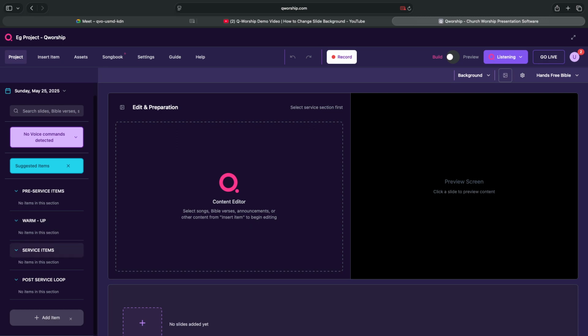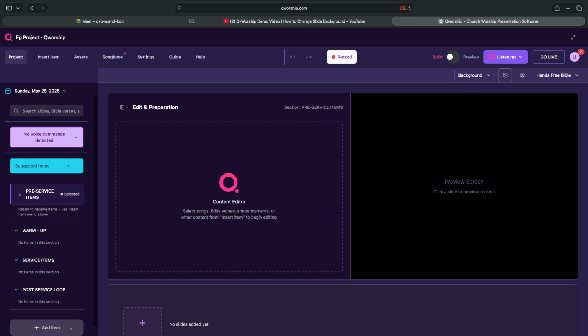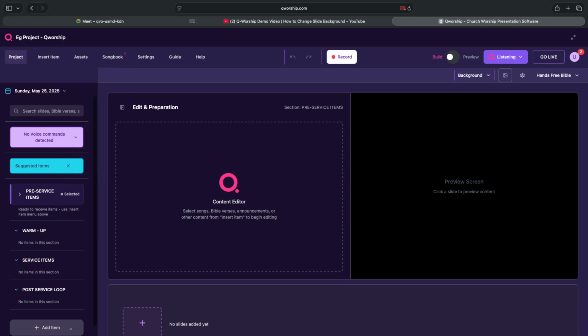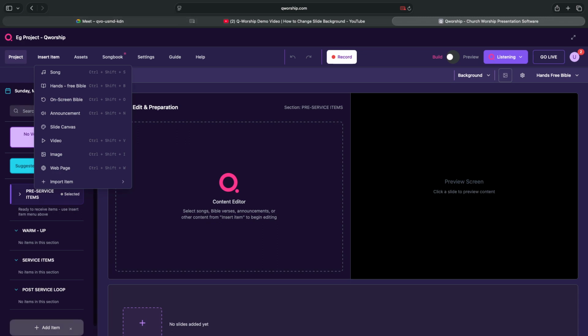Okay, so how does this work? To insert, for example, a song, you would have to click on the section that you want to insert it into. So for example, I want to insert into pre-service items. I'll then click on it, and then you can see this here that says selected. Then you go to insert item, and then you insert these items here. Okay, so you have song, hands-free Bible, on-screen Bible, announcement, slide canvas, video, image, web page, import item. You could even import a PowerPoint presentation if you want, media files, song databases, etc. So you have that option here.